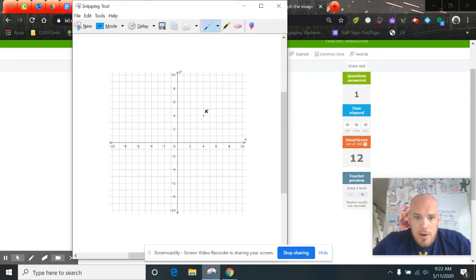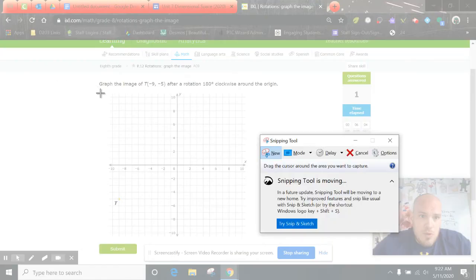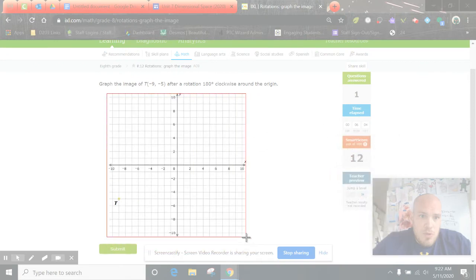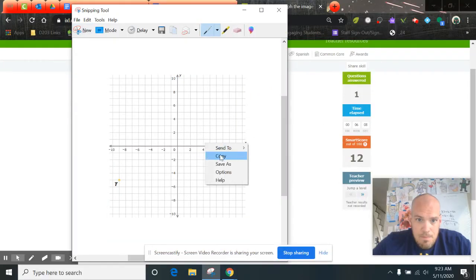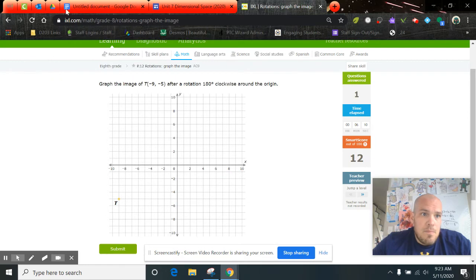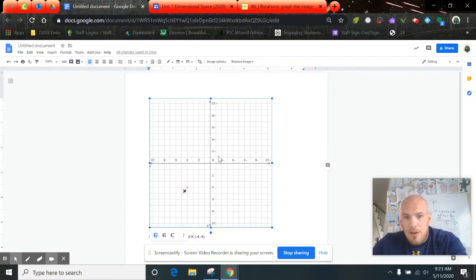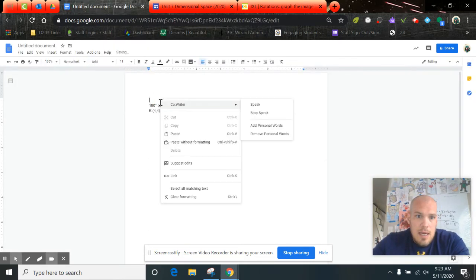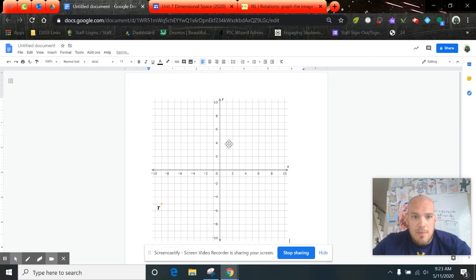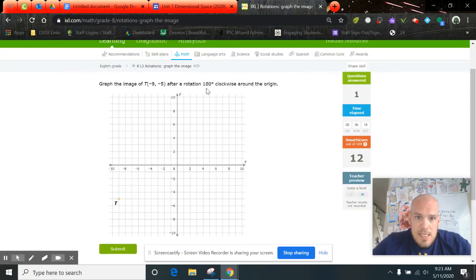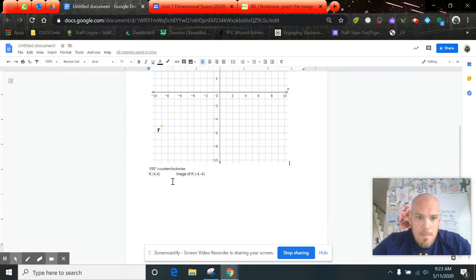Okay, let's try another one. I'm going to use my snip tool here. I'm going to take the image, copy it. I'm going to go back to my desktop. I can get rid of this one, paste the new one. Okay, and this one says it's a rotation of 180 degrees clockwise about the origin. So we just have clockwise. So we're going to change our information here.